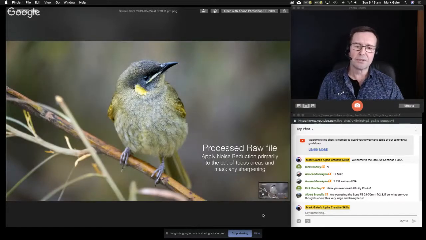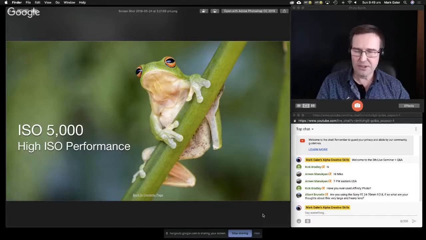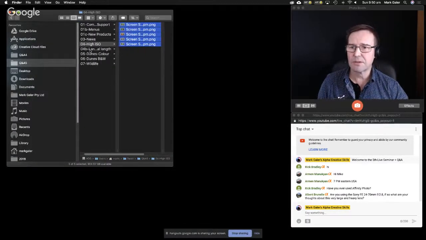And there's the processed view. Now, this would go double page spread in any magazine, and people would say, was that shot at 400 ISO or 200 ISO? And in fact, it's shot at 8000 ISO. Okay, so let's close those images and move on to the next one.